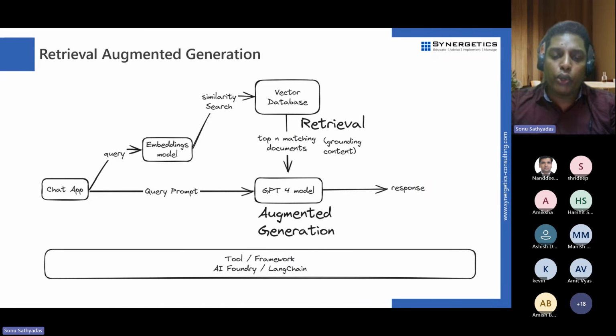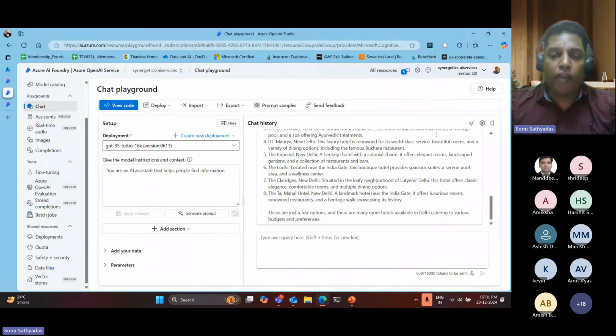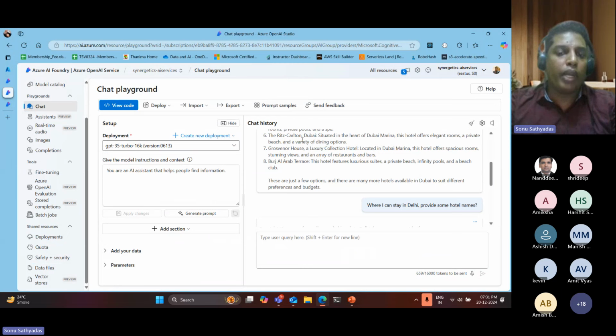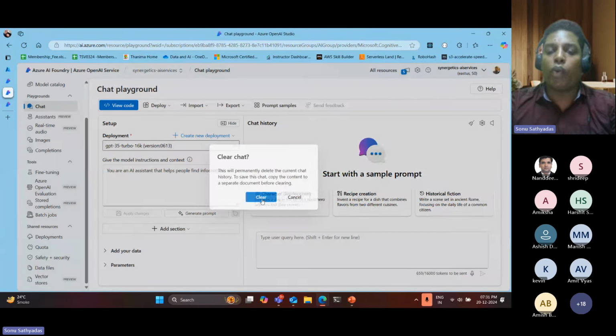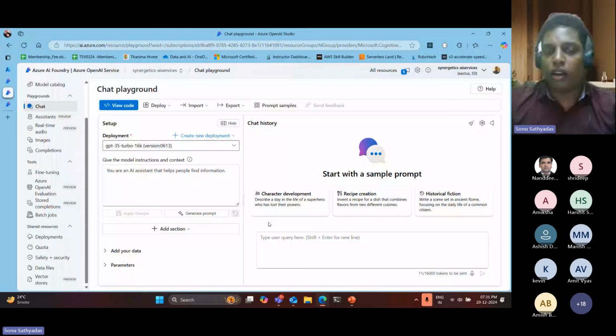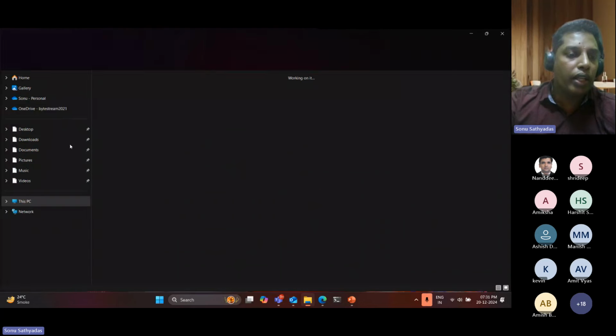Let me quickly show you an example of this. See here, whenever I ask about accommodations in Dubai or Las Vegas or New York, it simply gives generic answers. But my expectation is that it has to provide the hotels list which we are providing, which means our travel agency is providing. So let me give you an example.